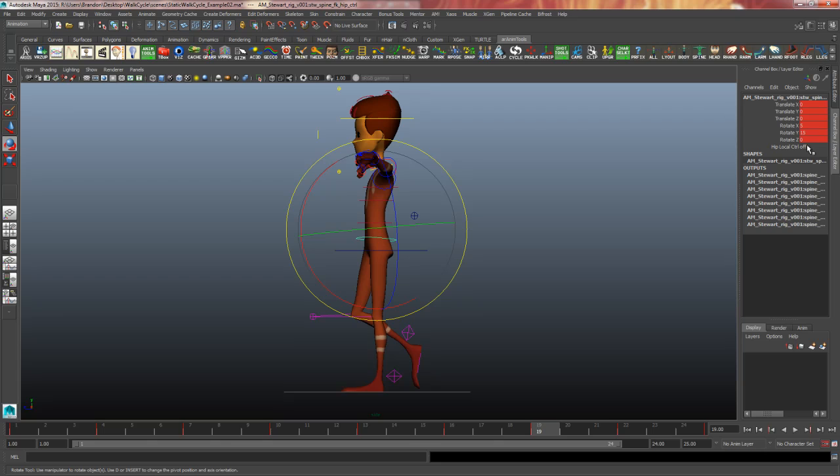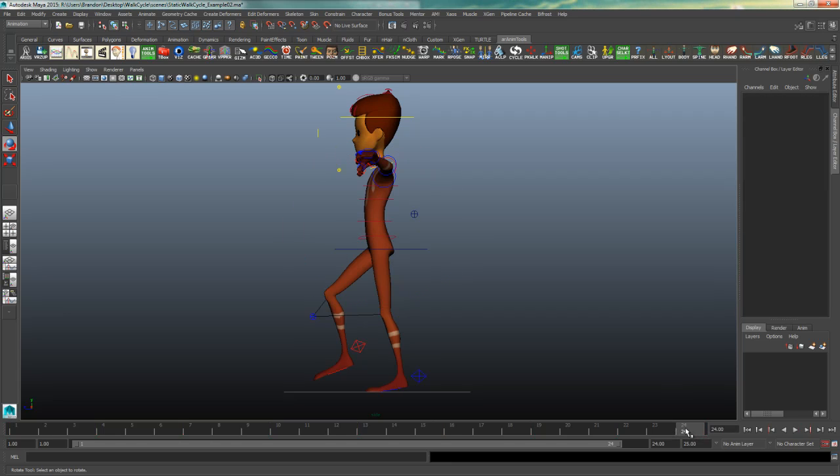I must have accidentally changed the numbers. So rotate X is going to be -5. Rotate Y is going to be zeroed out. Rotate Z is going to be -5 as well. And now we've got the foot actually catching up to itself.